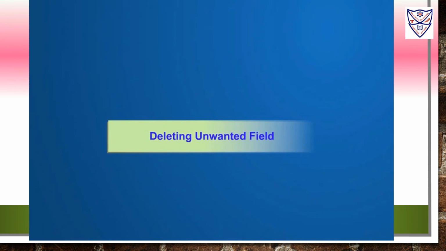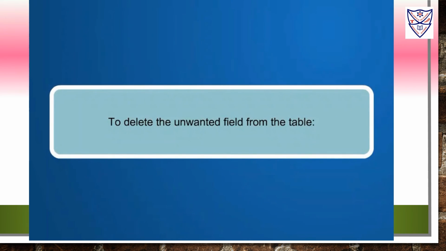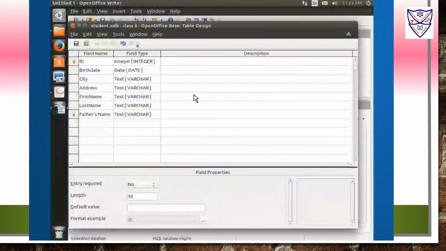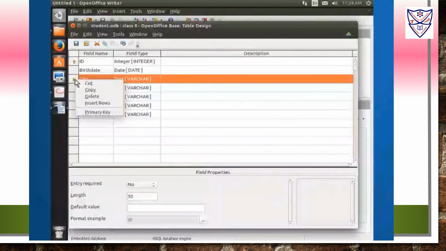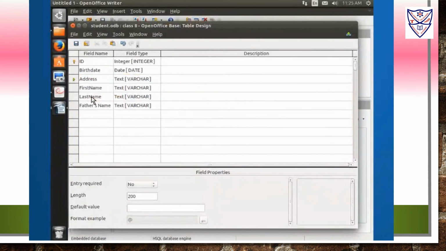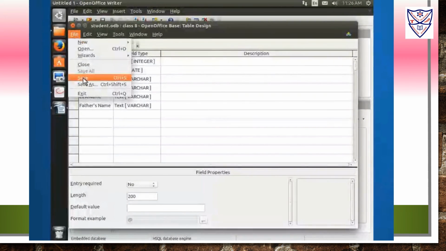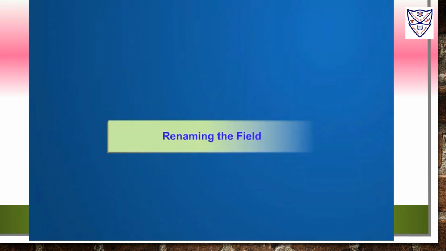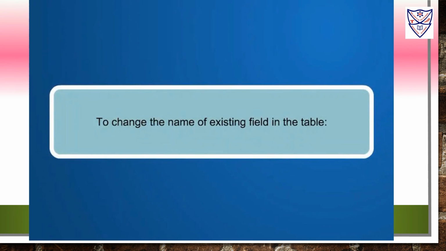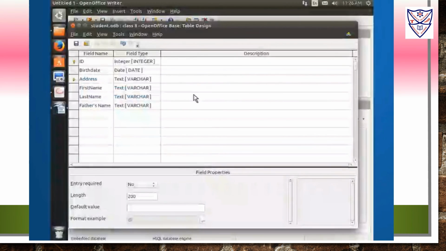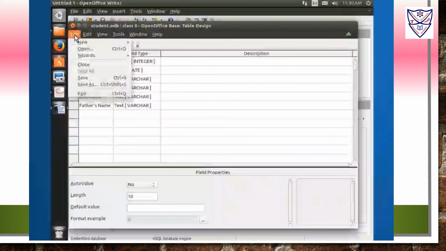Deleting unwanted field. To delete the unwanted field from the table, open the table in Design View. Right-click in the header menu of the field which you want to remove and choose Delete option from the shortcut menu. The selected field will disappear from the table. Save the table using File, Save option. Renaming the field. To change the name of existing field in the table, open the table in Design View. Select the field name which is to be changed and type the new name. Save the changes using File, Save option.